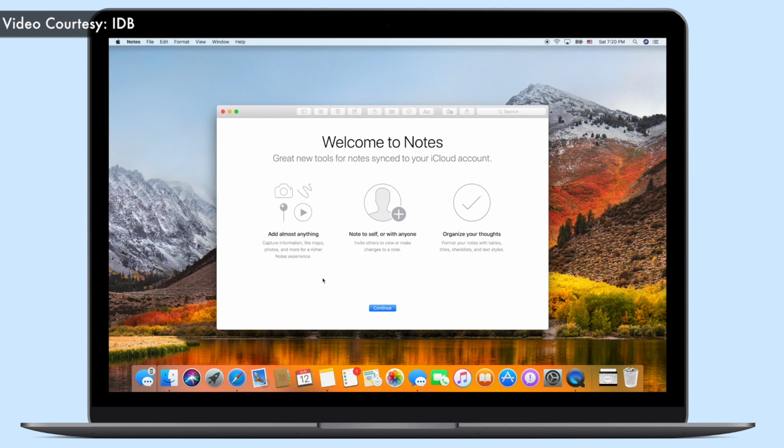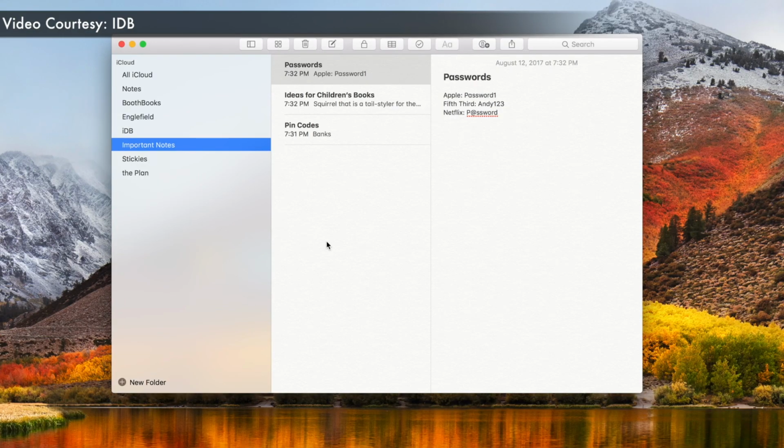Inside of the Notes app, there are several new things. There's again a little welcome screen at the beginning. Most of these are features that we've seen in the past, but there are definitely some notable ones in macOS High Sierra. We can now add tables to notes.